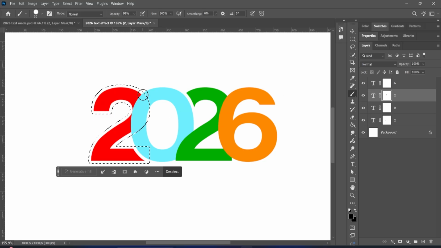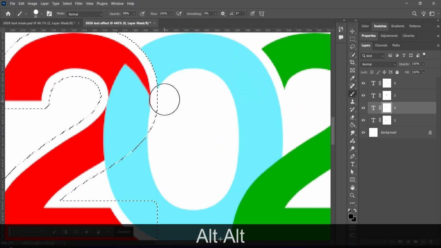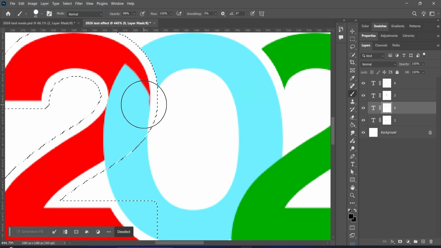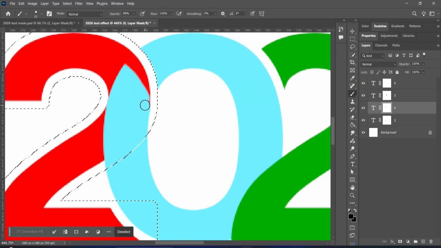And now I'll clean, select the zero. You can see we are going to clean the zero, so clean it like this. As you can see, let me zoom in. So you make sure that the part you are cleaning aligns well with the red. Let me select my brush again.